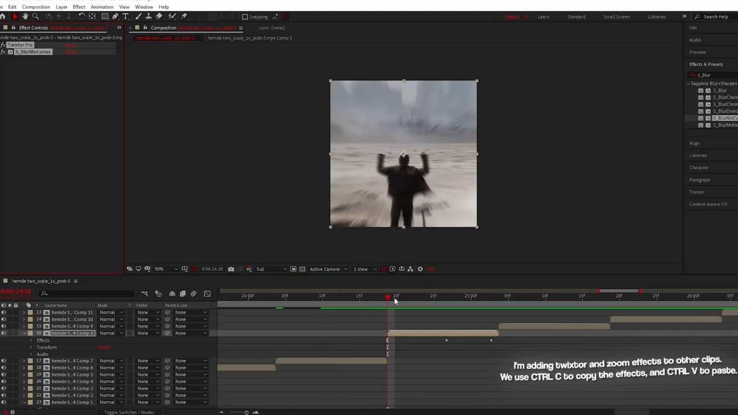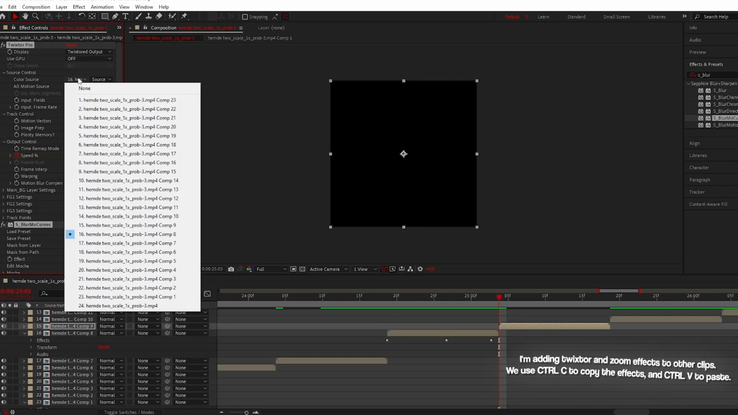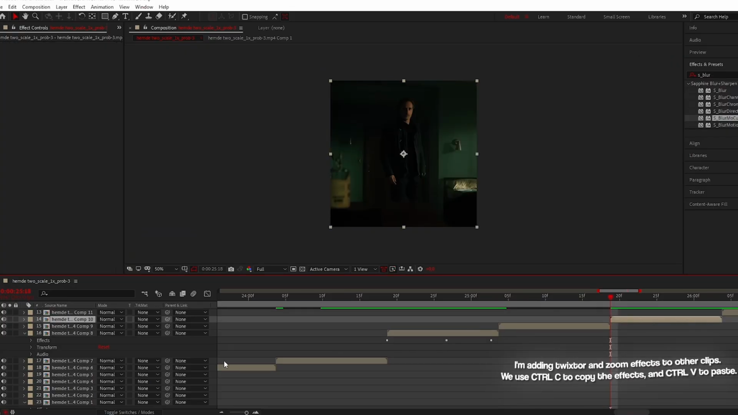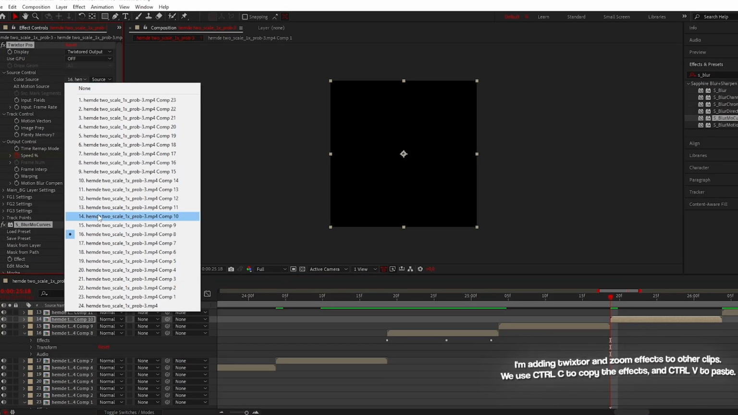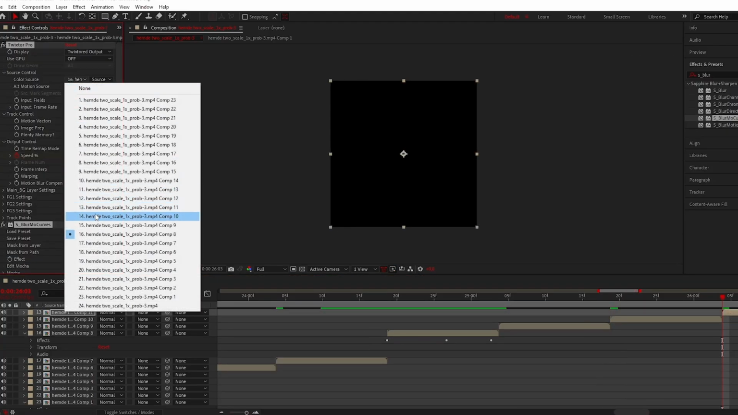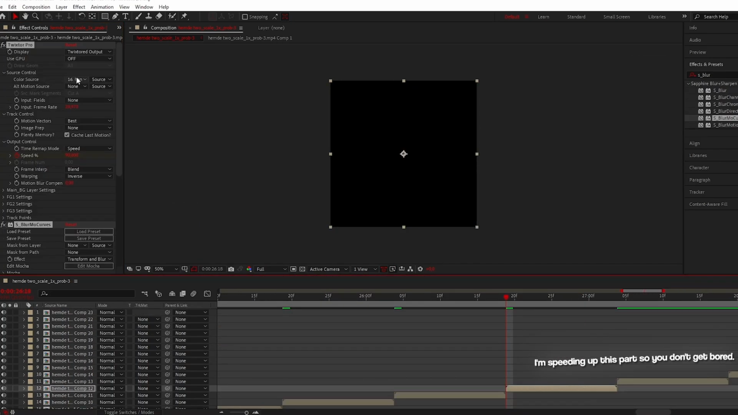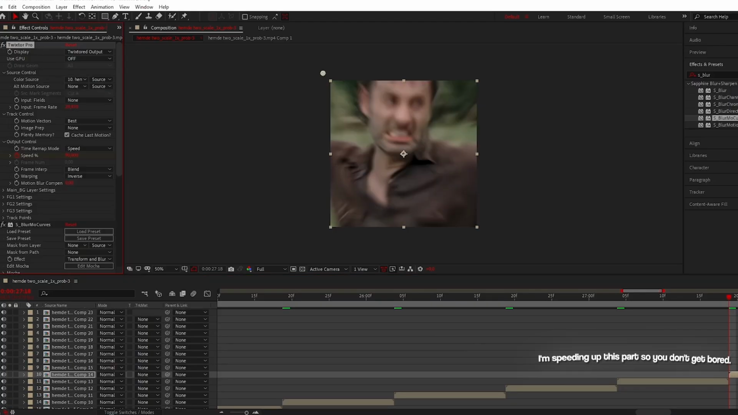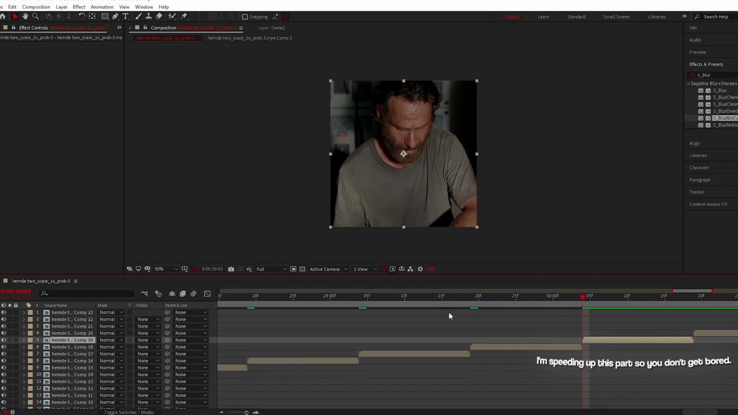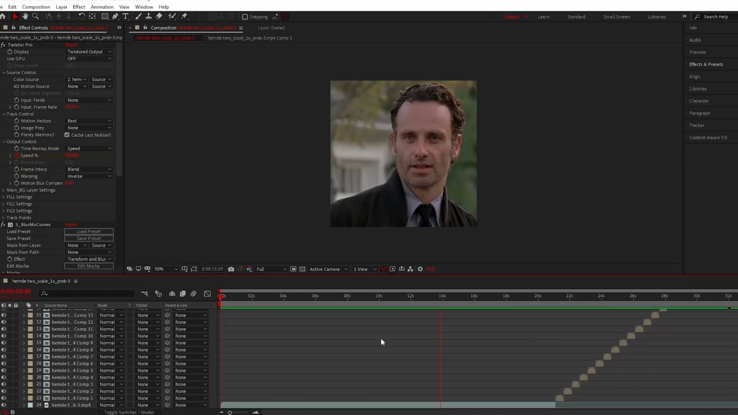I'm adding Twixtor and zoom effects to other clips. We use Ctrl+C to copy the effects, and Ctrl+V to paste. I'm speeding up this part so you don't get bored. It's over.